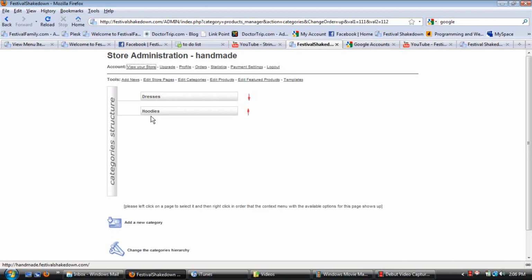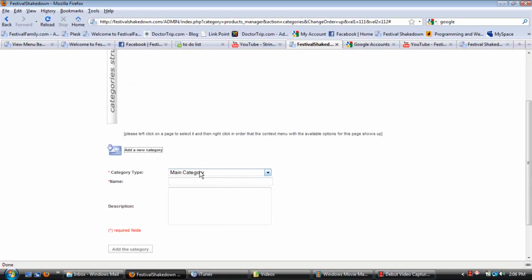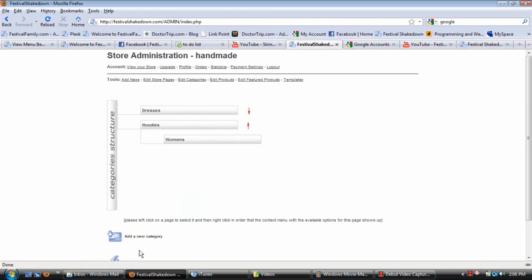If I want to create a subcategory within hoodies, for example, I could go add new category, and I scroll down, and the category type could be main category, but I'm going to create a subcategory for hoodies, and let's call it women's, and we'll go women's hoodies, and then I'll just hit add category. And now you'll see there's actually, underneath the branch, a sub-branch or a smaller branch connected to the bigger one, women's, underneath hoodies.